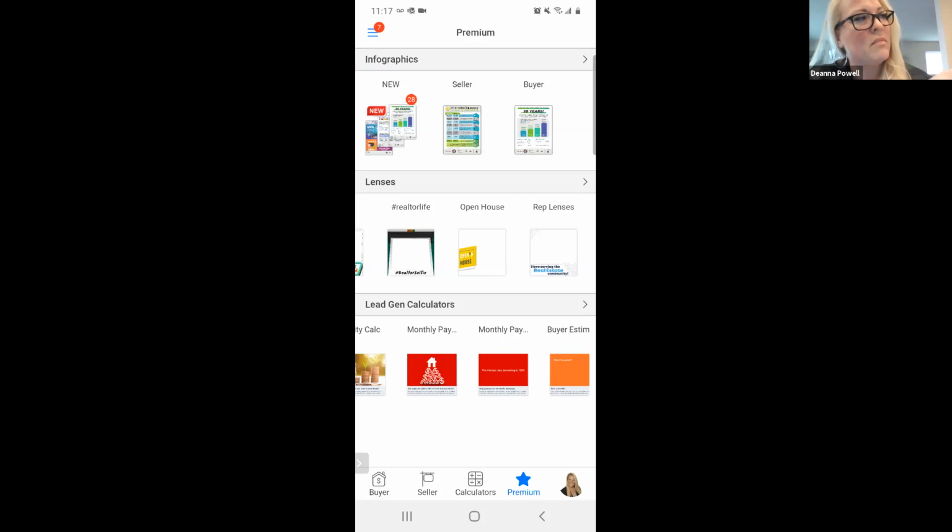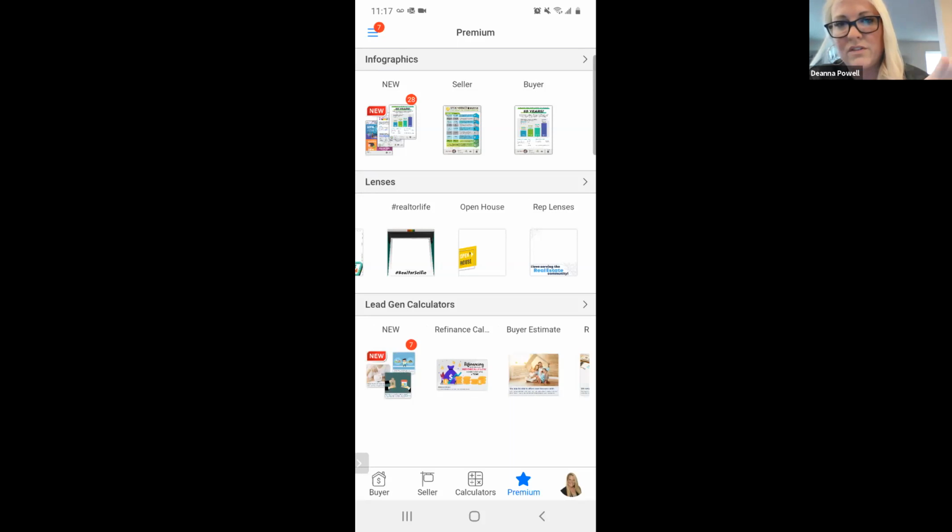So I highly recommend when you upload your Fidelity Agent app and register it, opt in on the premium and pay the $10, because for the whole year, you have all of this awesome content that you can customize for different scenarios that you're trying to target.